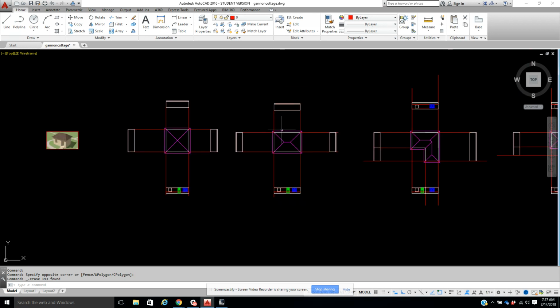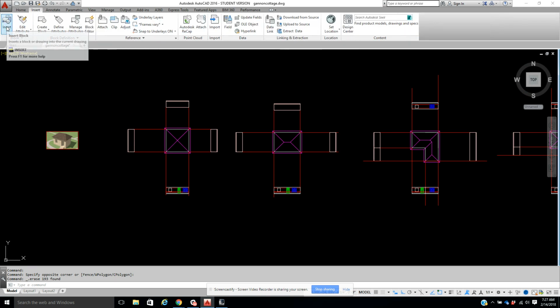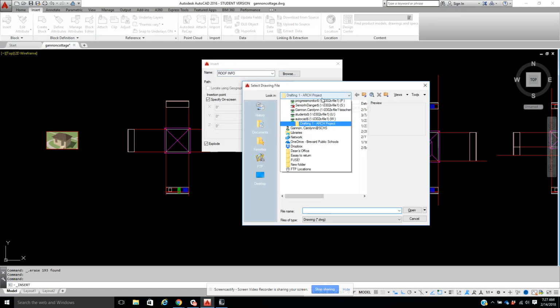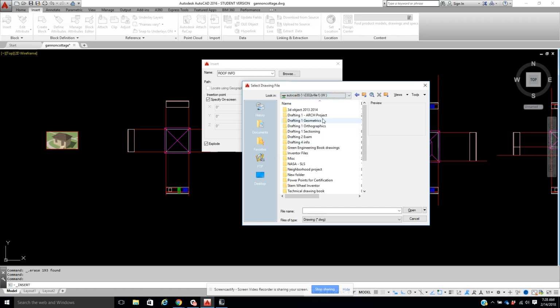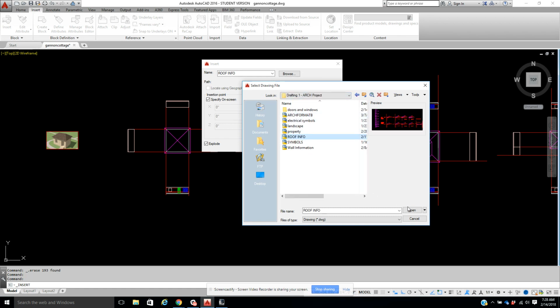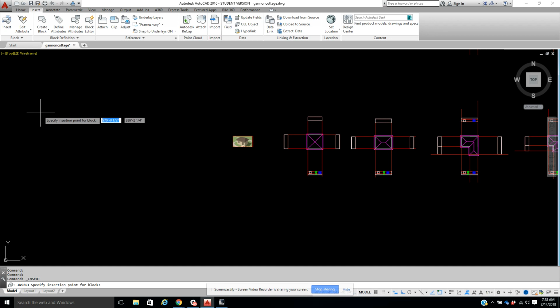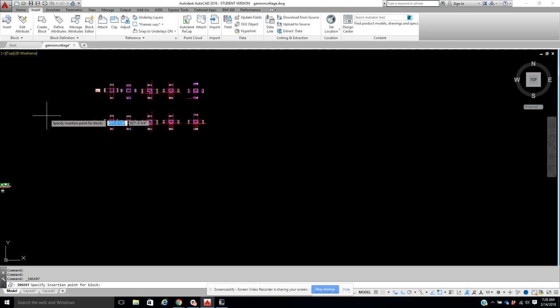All right, first thing I need you to do, put yourself in the 0 layer. I'd like you to go to the Insert tab, Insert button. We are going to browse, and you're going to go to the W drive, Drafting 1 Arc project, and we're going to come down to roof information. Now, this information, please make sure it's exploded. Okay. I'm going to put it way over here. I hope it'll be plenty of space.